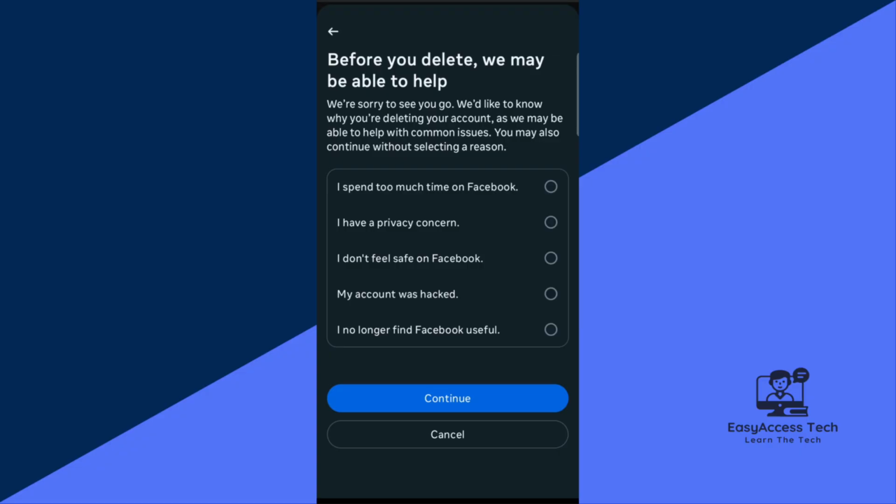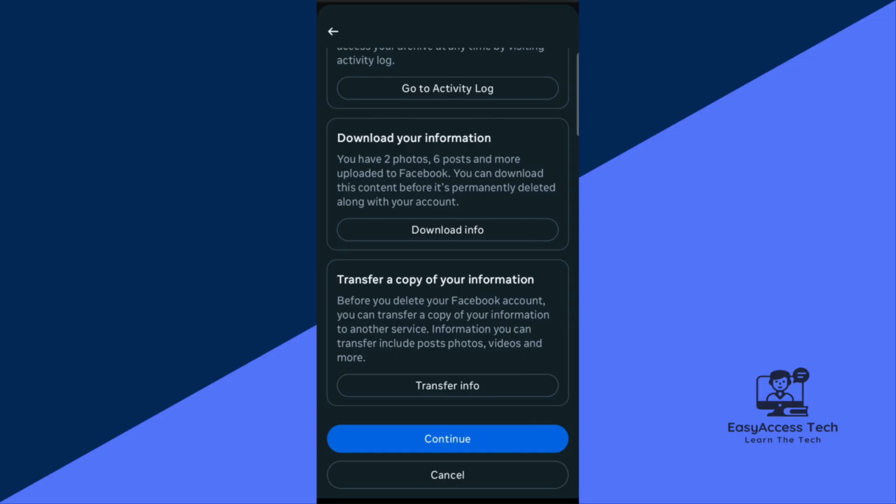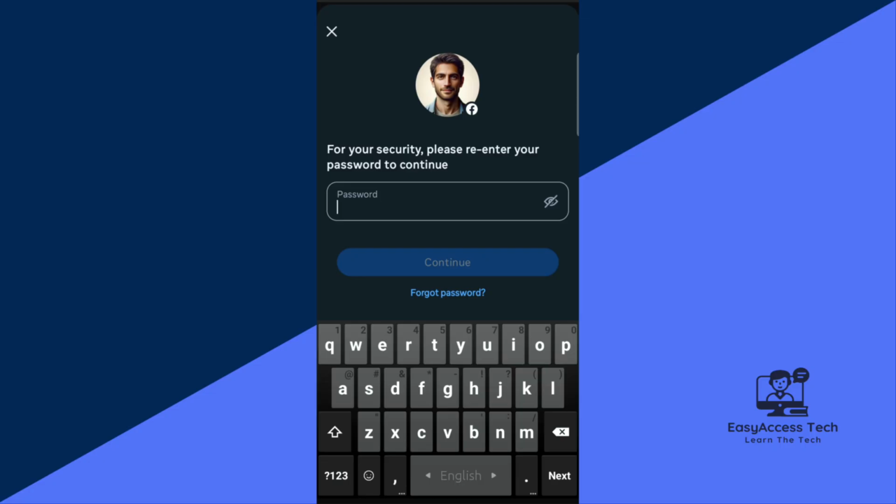Now you can choose a reason why you are going to delete your account, or if you don't want to, then you don't need to. Just tap on continue. Now scroll a little bit and you can see there is another option, continue again. Just tap on that. After that, you have to write your password here. After typing your password, just tap on continue.